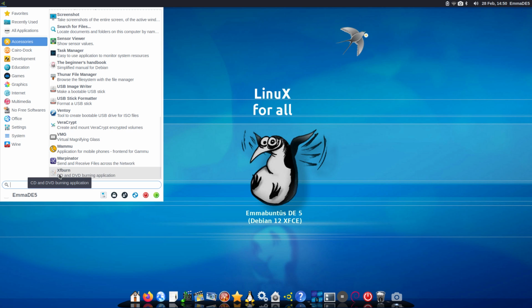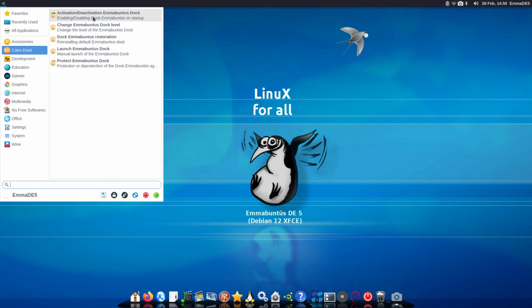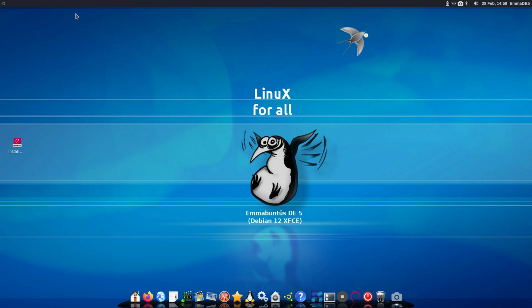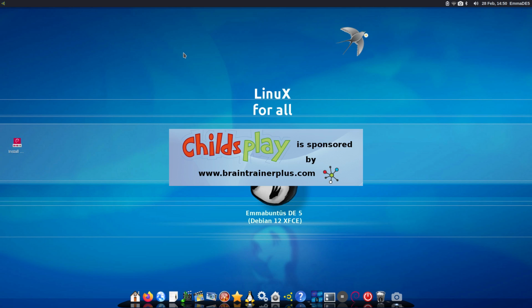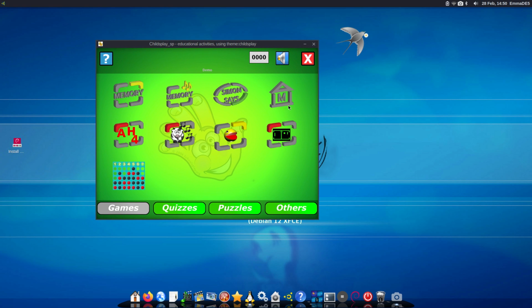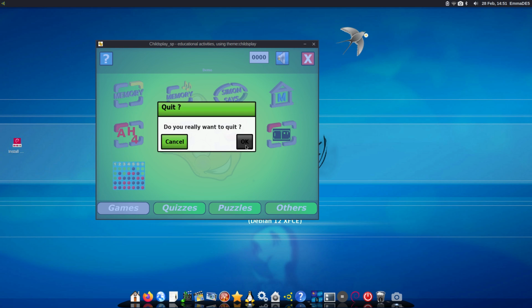XFBurn for burning CDs, DVDs, that kind of thing. Cairo-Dock for some dock information, development, education. I'm going to open this up for a second. There's a couple of kids' stuff in here. It's kind of cutesy. Again, I'm running this off of the USB stick, so not totally zippy, but not too bad either. Some big icons, some cutesy little things for the kids.